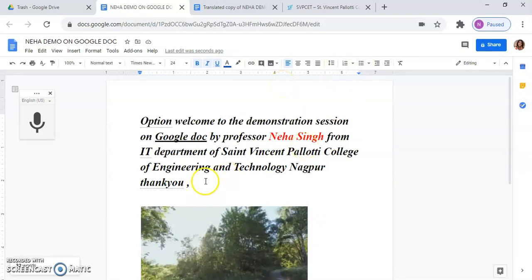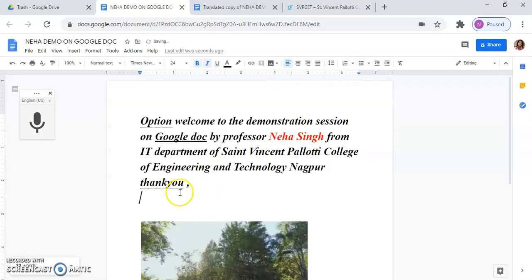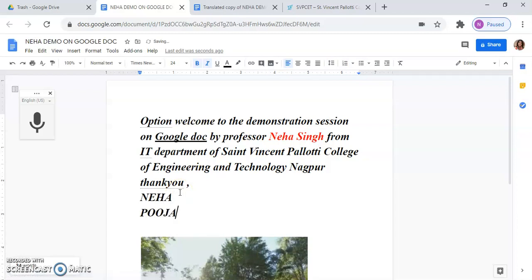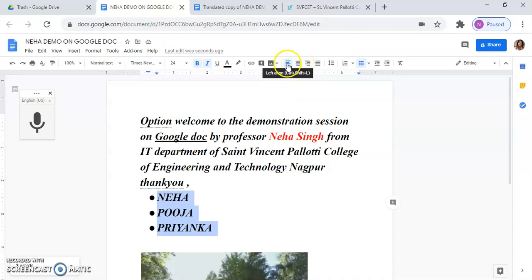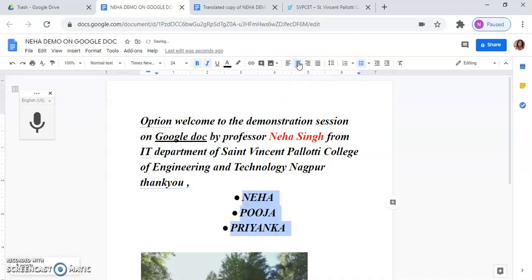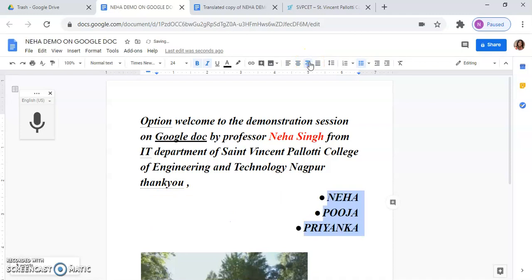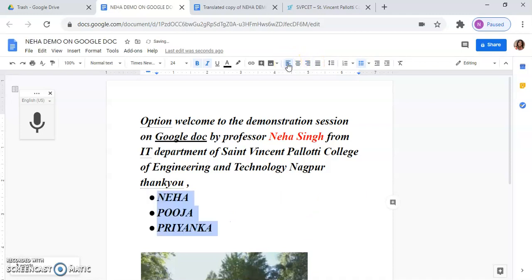Then if you want to give numbers or bullets, you can choose this particular text, and then from here you can give a bullet list. You can also give an alignment to the text by using the option of left align, center align and right align. So you can see how the alignment is changing. You can use this option as well.